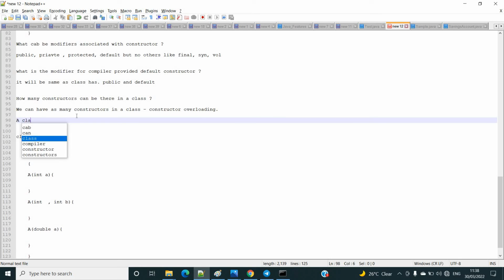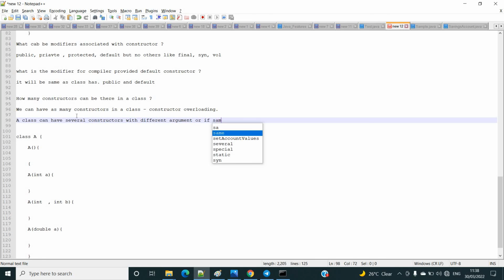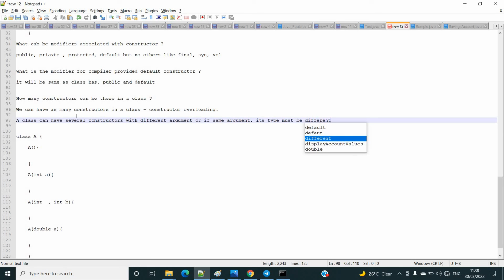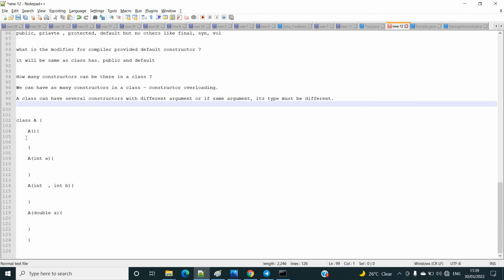A class can have several constructors with different arguments, or if the same number of arguments, its type must be different. What do you mean by this?